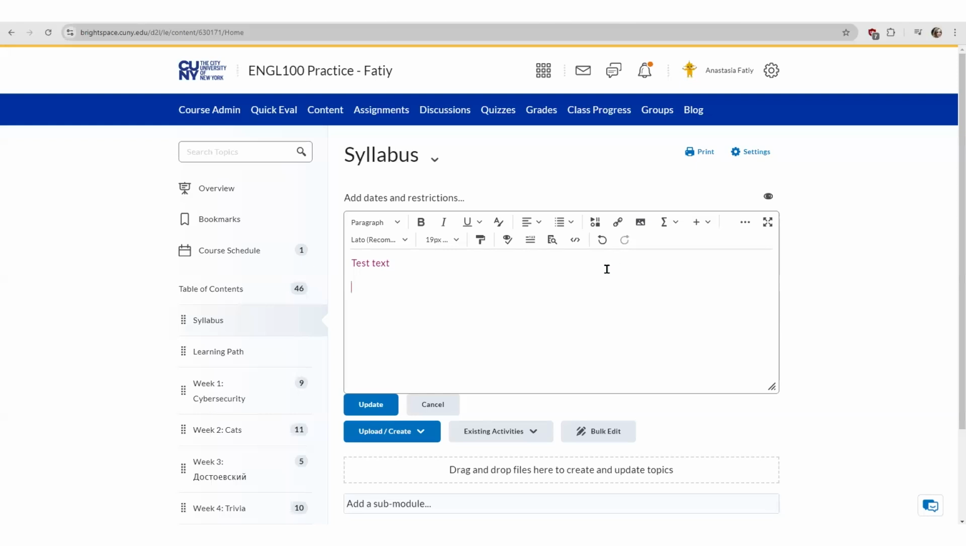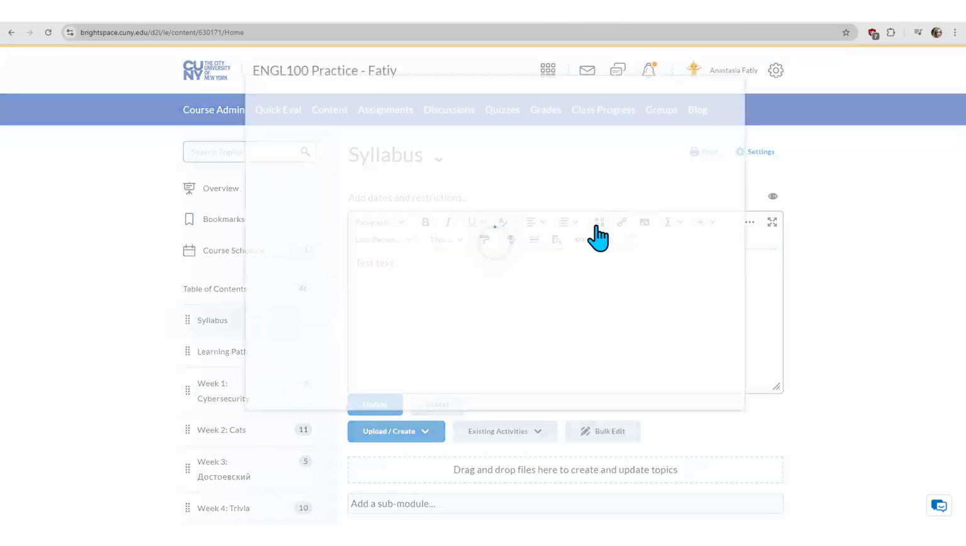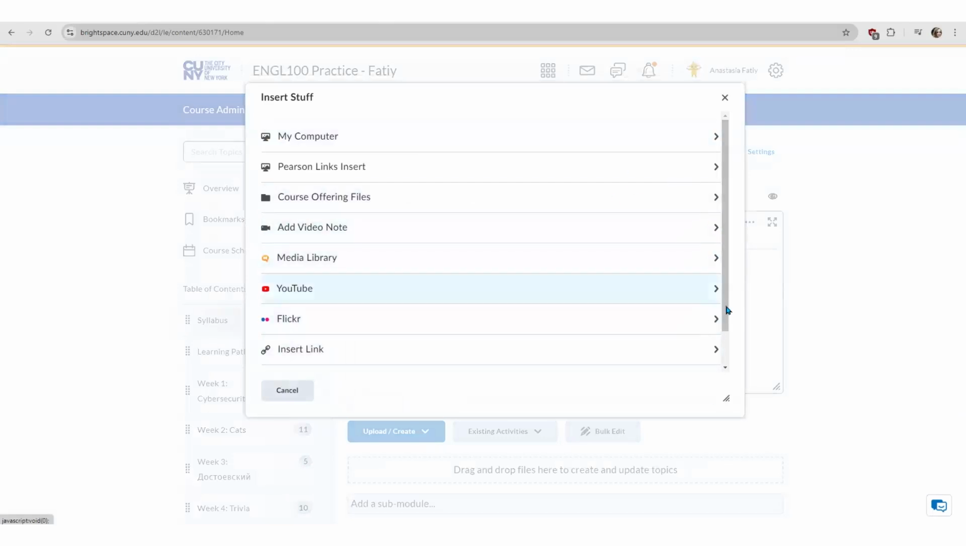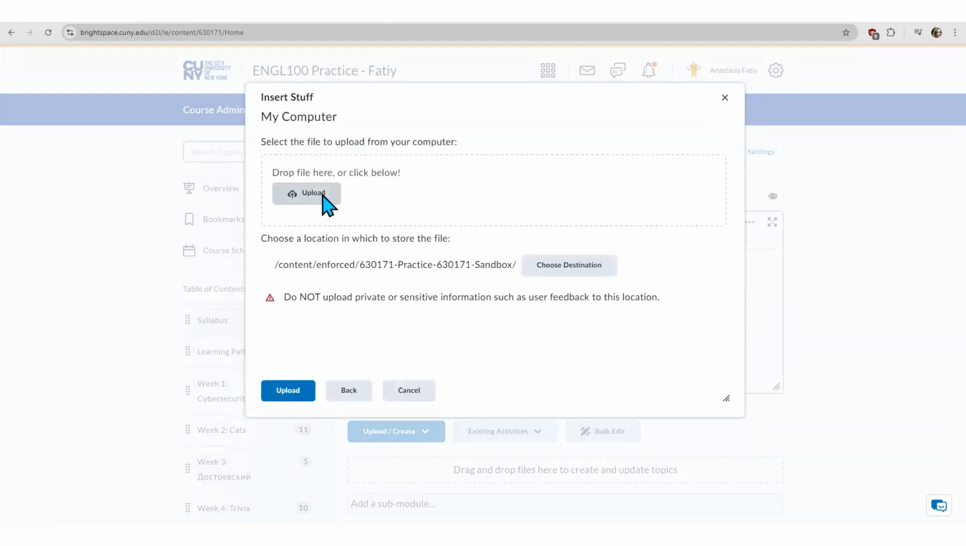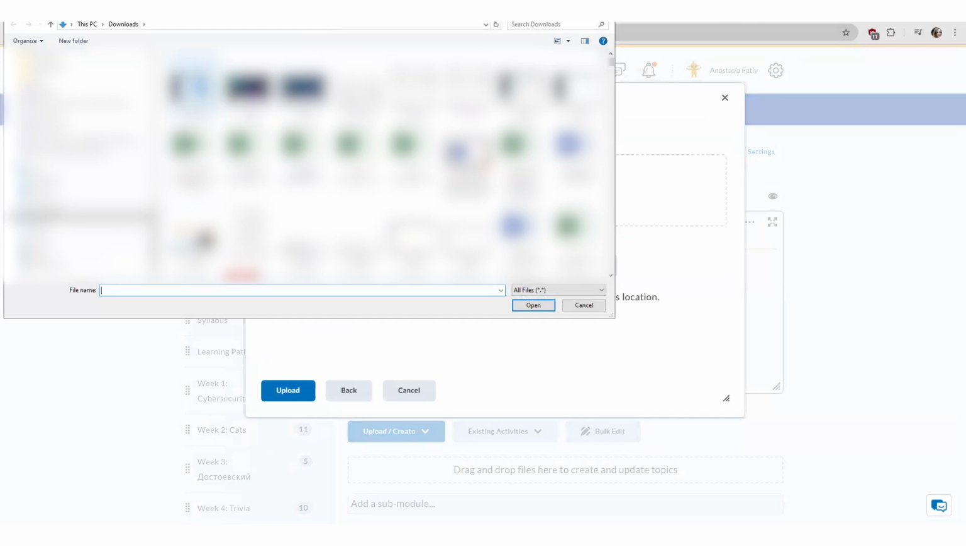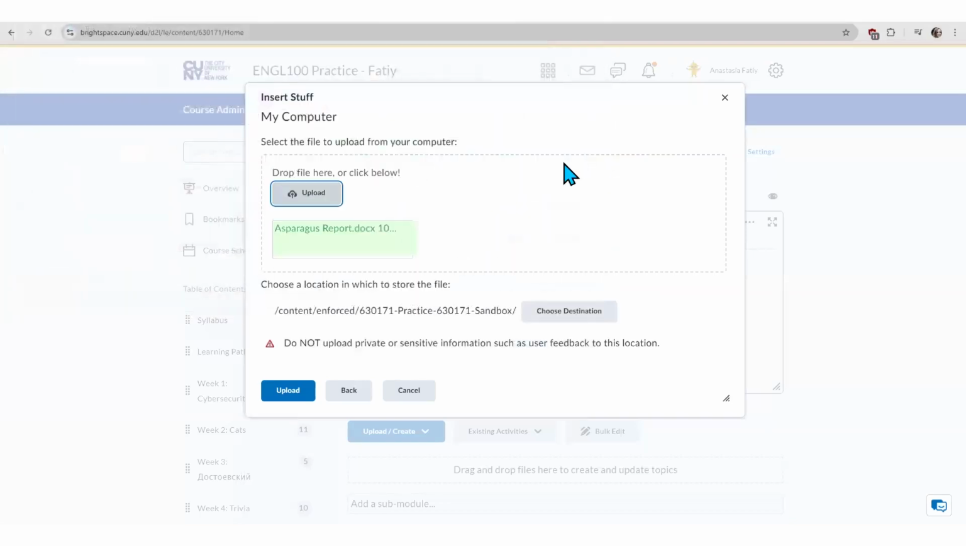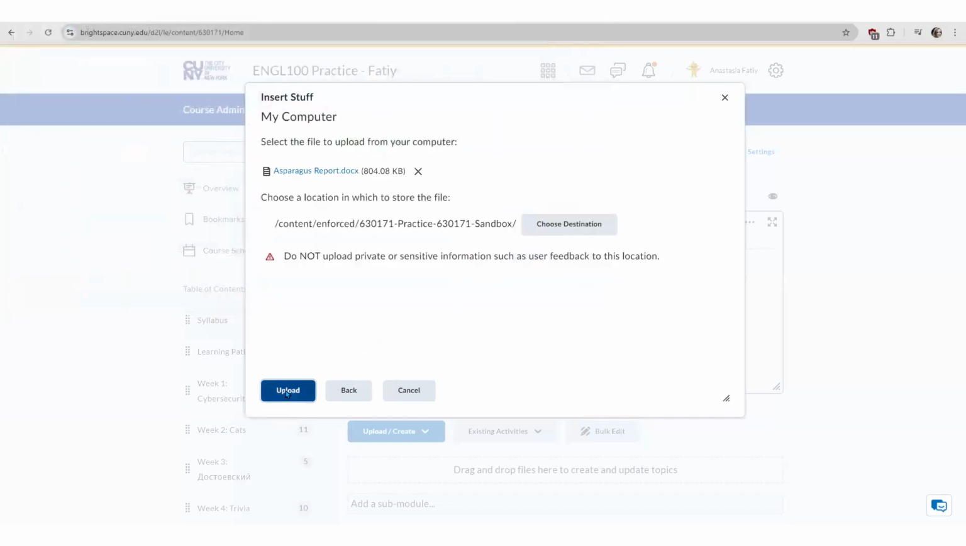And we have a lot of different ways to point people to those. So the first button I want to show you is this Insert Stuff button. It's one of my favorites. When we click on that, we have a lot of different items we can insert here. So first, obviously, we can insert a file from our computer. We can grab any file that exists within our computer and upload it.